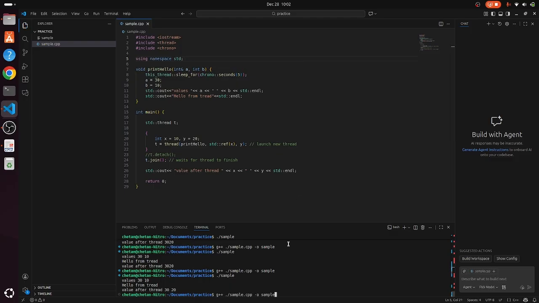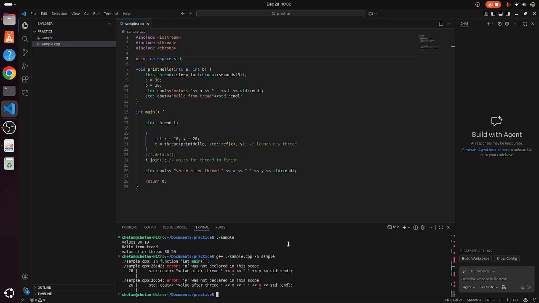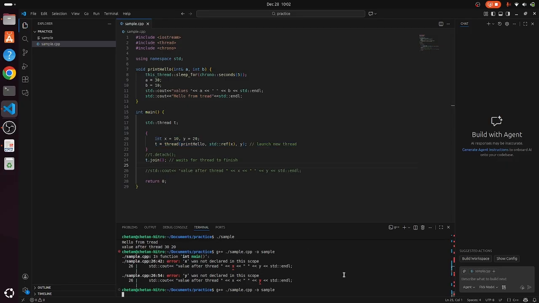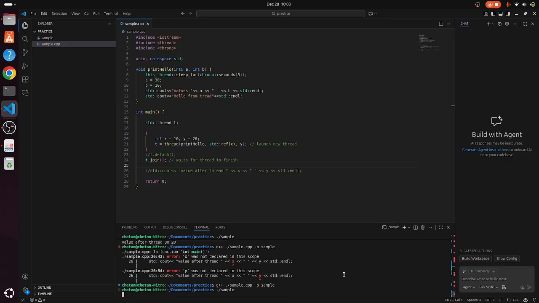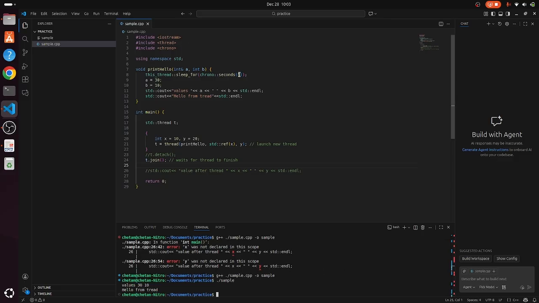Now let us try to compile this right now. Okay, we got an error that x and y are not defined because x and y are now scoped. So their scope is until this block only. So let us comment this out and try to execute it again. It compiles successfully. If we run this, you can see it is taking slightly more time because we have given 5 seconds of delay, but it prints the values and it does not throw any exception.